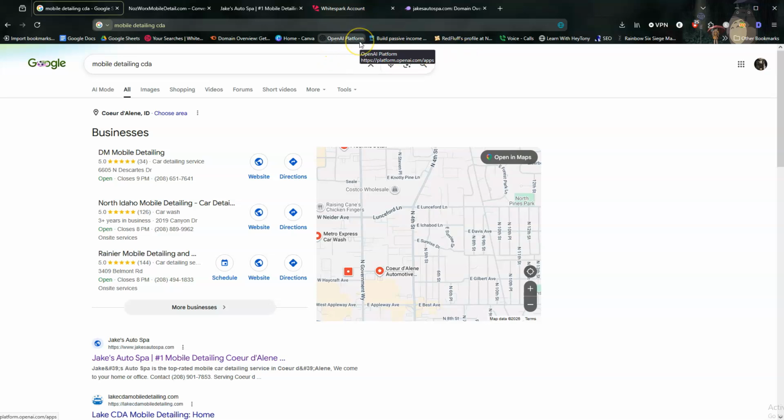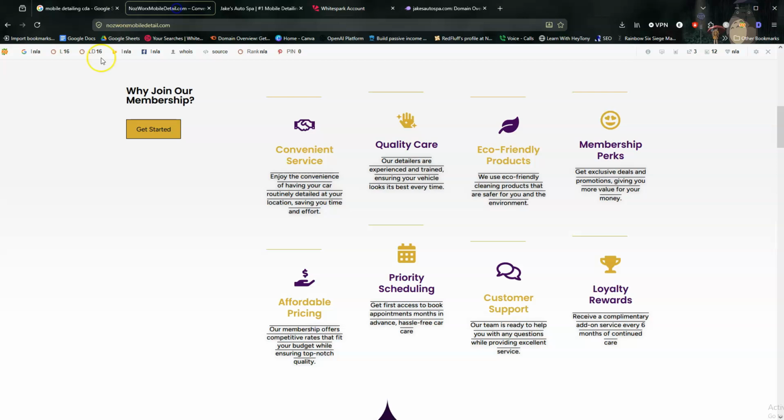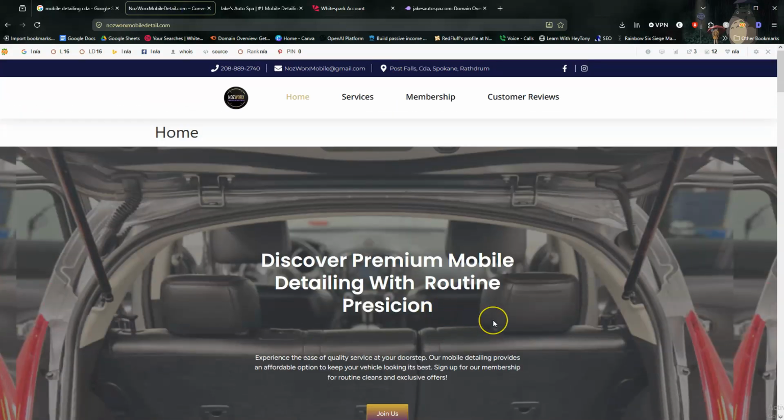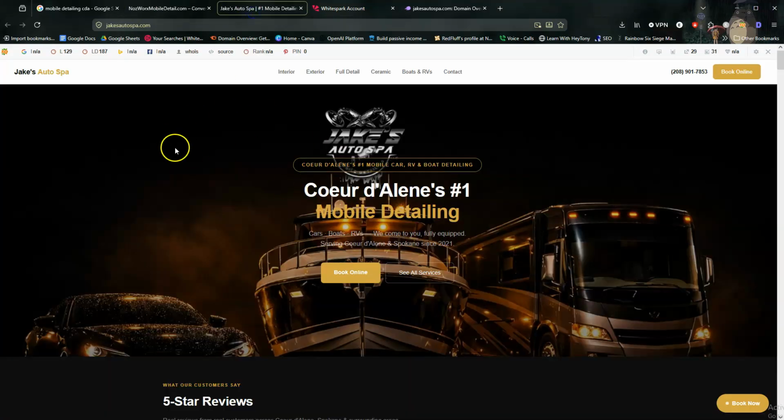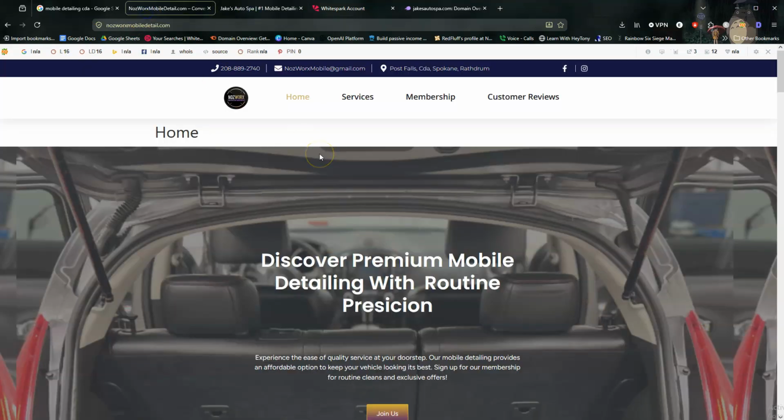And then what you want to do is basically sprinkle those keywords throughout your main web page. I think it's every 250 words. So like I said, the more words you have, kind of like Jake's Auto, and the more keywords you have, the better Google will rank you.